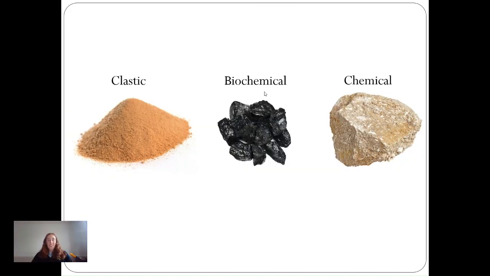Just like there were categories for igneous rocks in terms of plutonic and volcanic, there are categories for sedimentary rocks. Clastic will have the most examples, biochemical will have just one example, and then chemical will have a couple of examples. So these are our three groups. We'll start with clastic, then we'll move on to chemical, and then we'll finish with biochemical last.